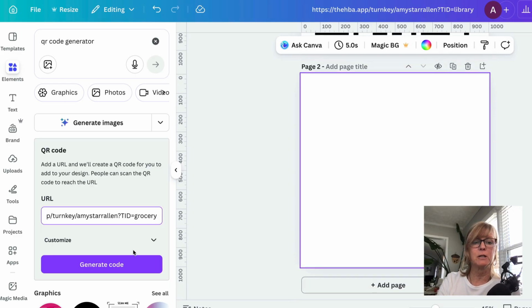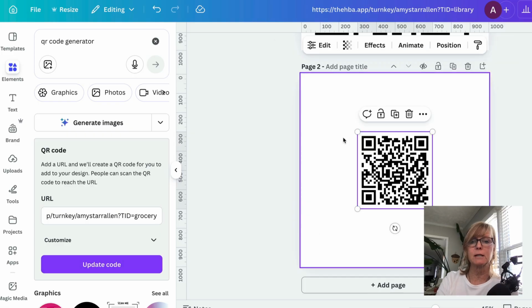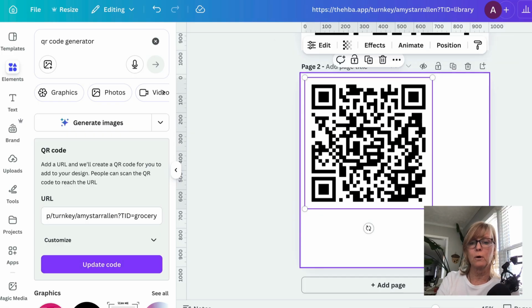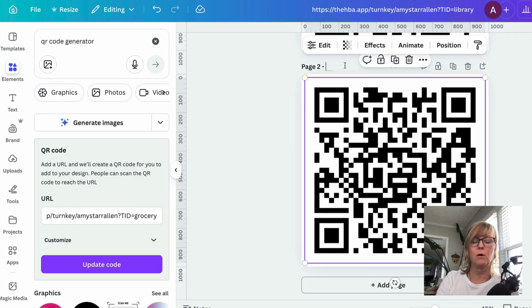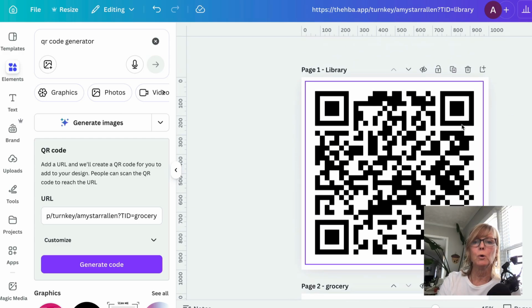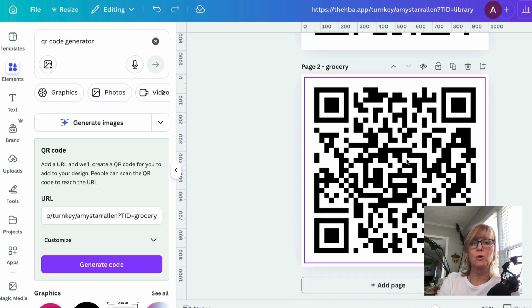I'm adding another page in Canva. I'm going to click generate code and it's going to give me another code for the grocery store. So it's very simple to do. And then I would just call this page grocery so that when I save all of these in a folder on my computer, I'll know which code is for the library, which code is for the grocery store.